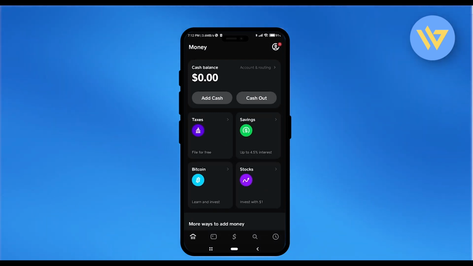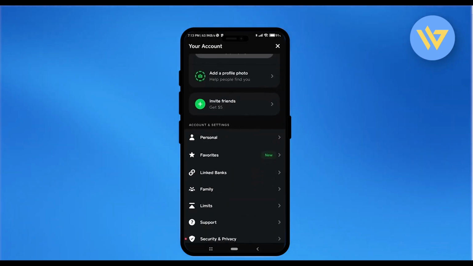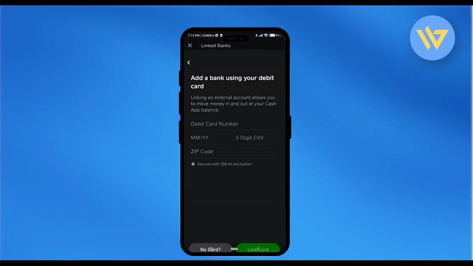Then over here you will have the option of add cash. So you can add the cash directly from your Sutton Bank account if it's linked. And if it is not linked, what you have to do is go to your profile at the top right. Over here, you will have the option of linked banks. Click on this option. And now right over here, just click on link debit card.